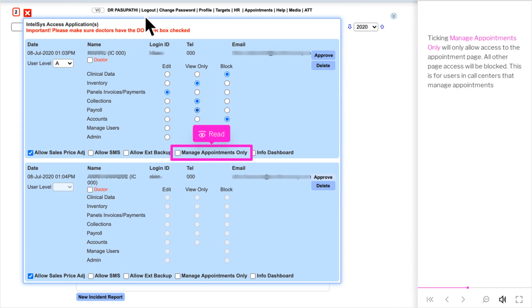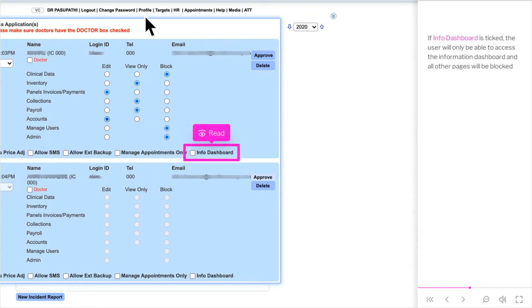Ticking Manage Appointments Only will only allow access to the appointment page. All other page access will be blocked. This is for users in call centers that manage appointments. If Info Dashboard is ticked, the user will only be able to access the information dashboard and all other pages will be blocked.